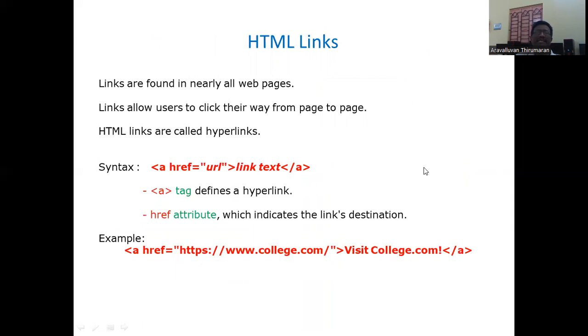HTML links. Links are found in nearly all web pages. Links allow users to click their way from one web page to another web page. HTML links are called hyperlinks. The syntax: A means anchor tag, href. You have to give the URL and then the link text and /A.